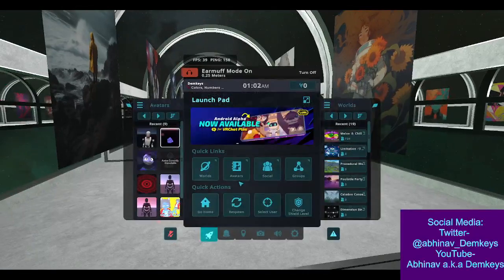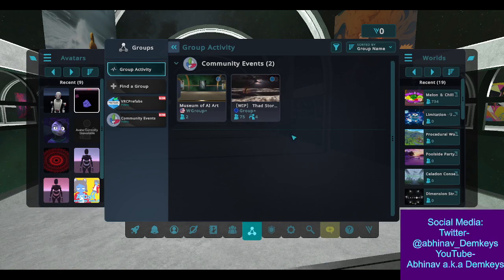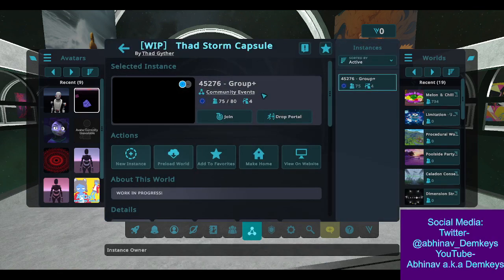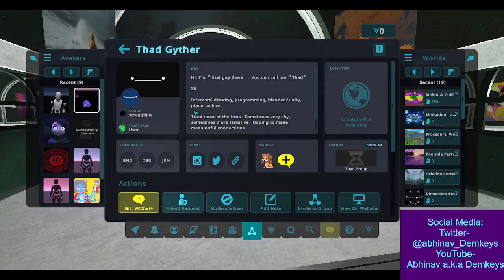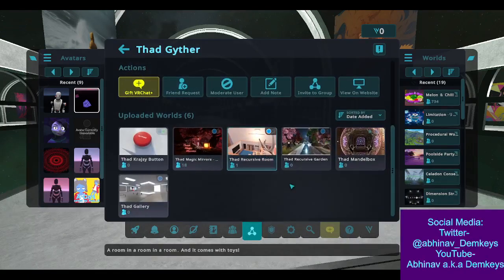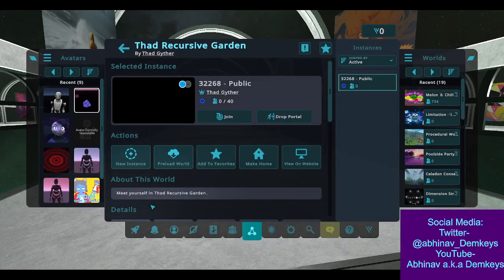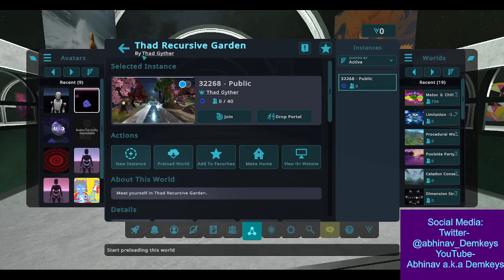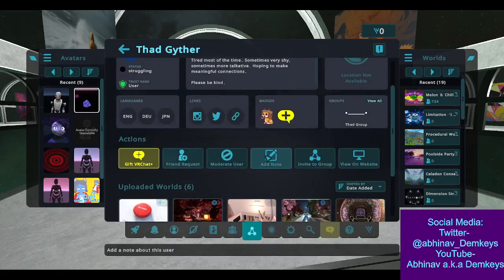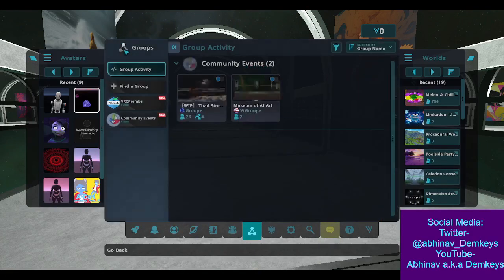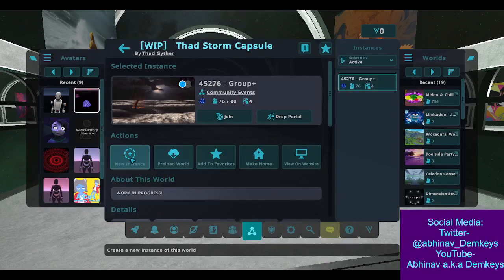Okay, so let's jump to the next world, which is Work in Progress Thad Storm Capsule, made by Thad Geither. I feel like I've seen this name before. Where have I seen this name before? Yeah, I think we've been to this world. Recursive Garden, that's interesting. Meet yourself in Thad Recursive Garden. Then there's a gallery, a recursive room, magic mirrors, crispy button. I think maybe we visited one of their private worlds previously. This is a work in progress world, so we're gonna jump to that.